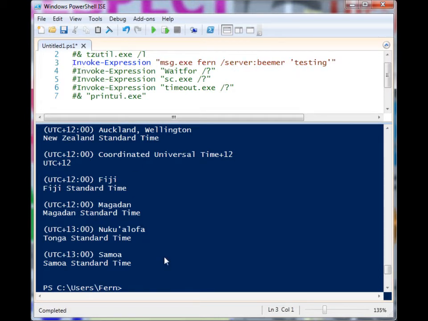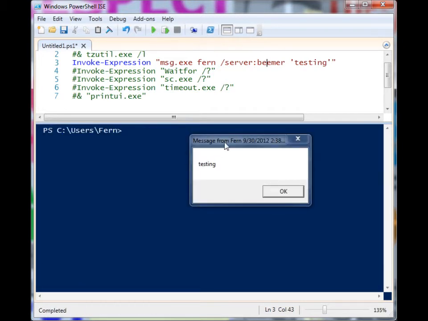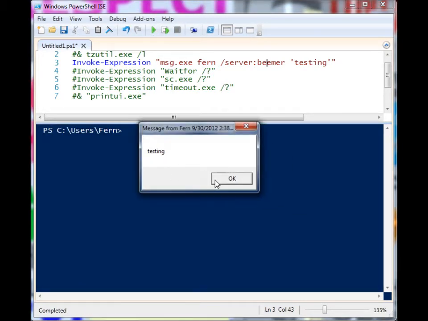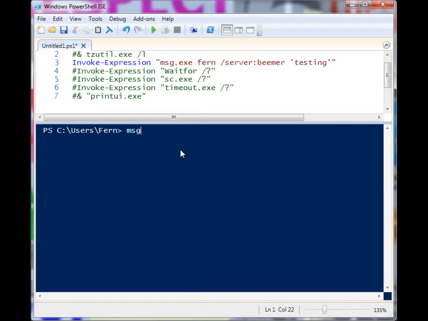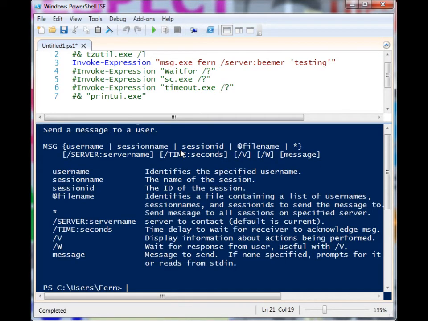This is an older executable. I'm sure you guys have played with this before. Message.exe. You can send a message to a user on your network. In this case, I'm sending it to the username I'm logged into. I'm giving it the server, which is my local machine, and then I'm just sending a message called testing. So let's see what happens when I run that. And a message pops up. It says testing. There's other things that you can do with it. So you can look through it and find out what is in there.